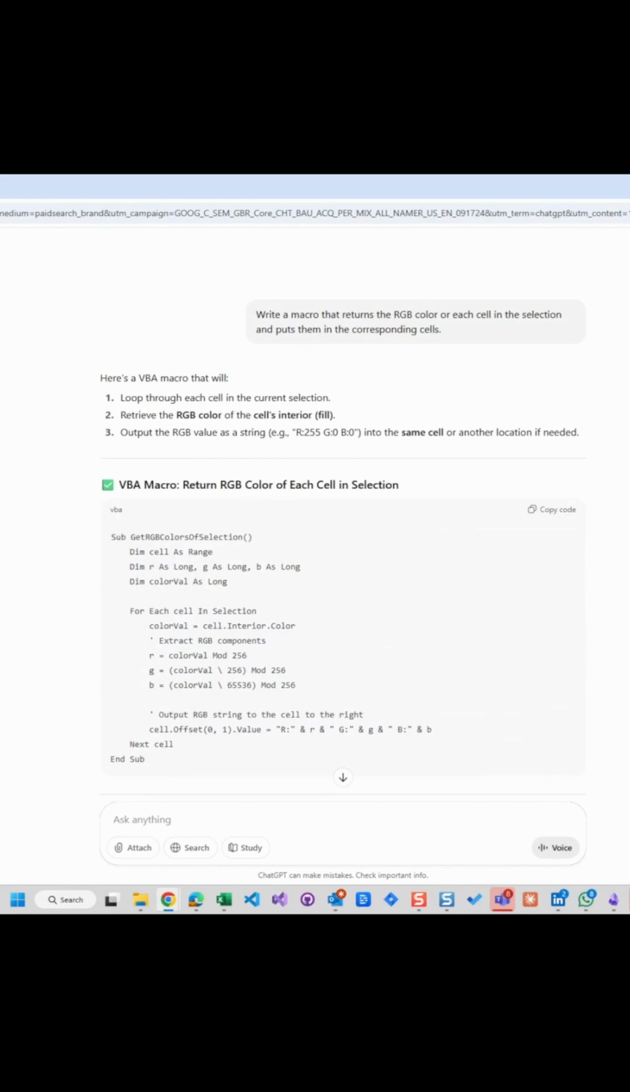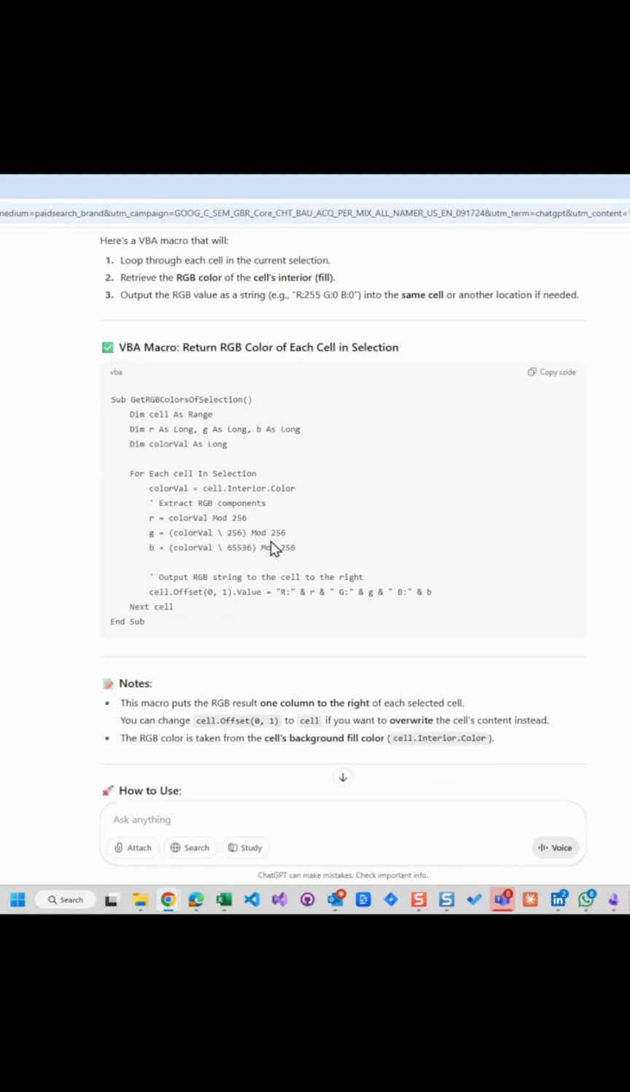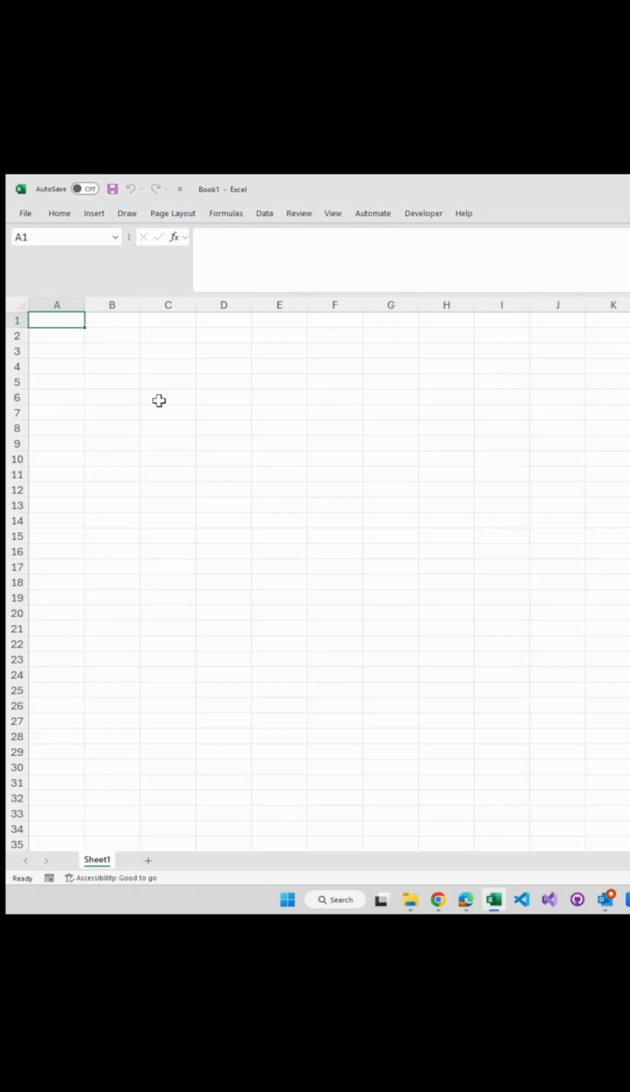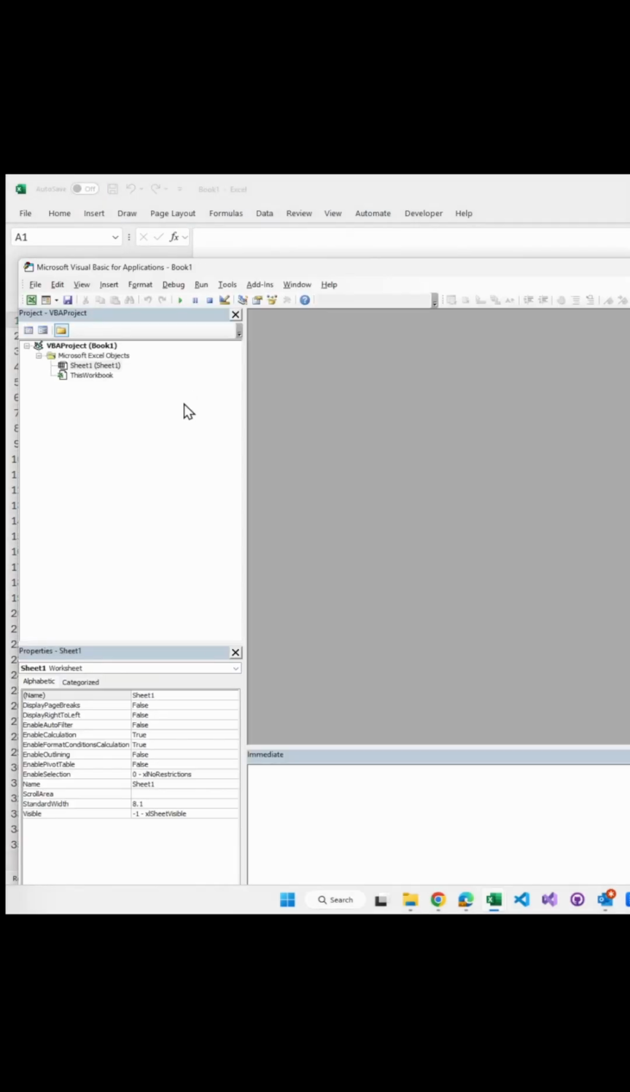I've just asked ChatGPT to create a macro that returns the RGB value and put it in the corresponding cells. It gave me a nice short little macro here. I can just copy that code. This is a VBA macro. I'm going to go into my book one. You do Alt F11 to bring up the VBA editor, and we're going to insert a module.